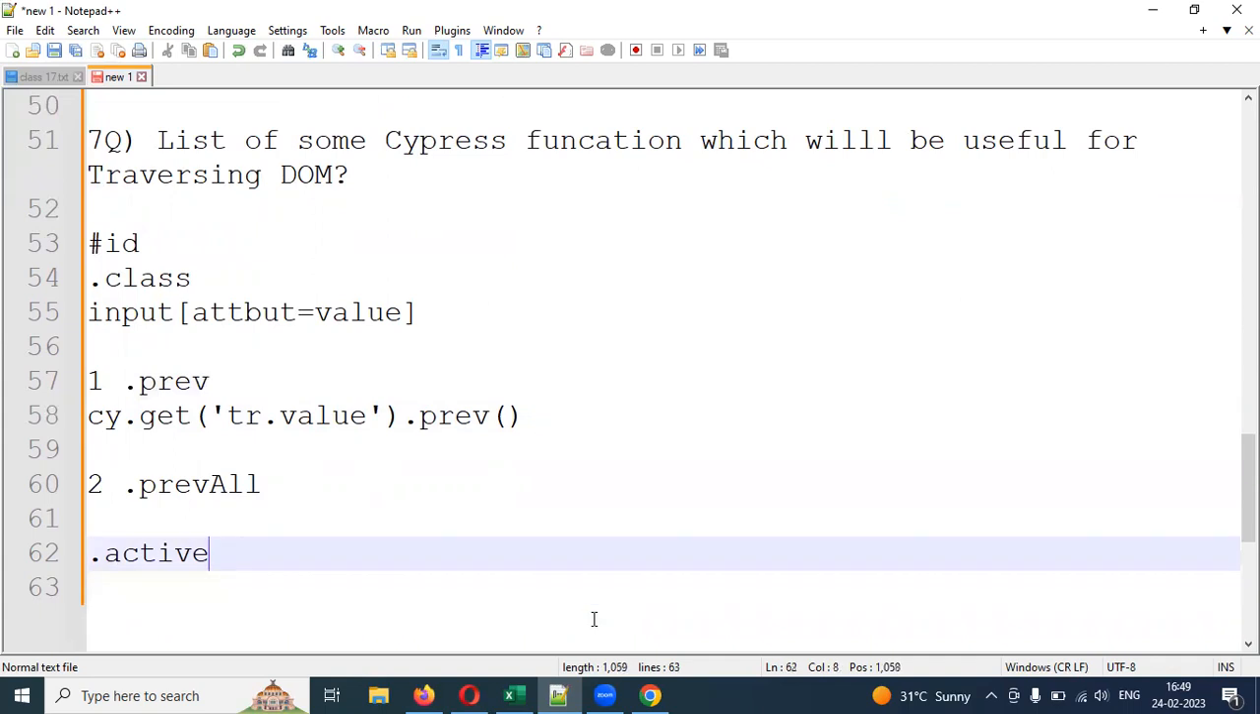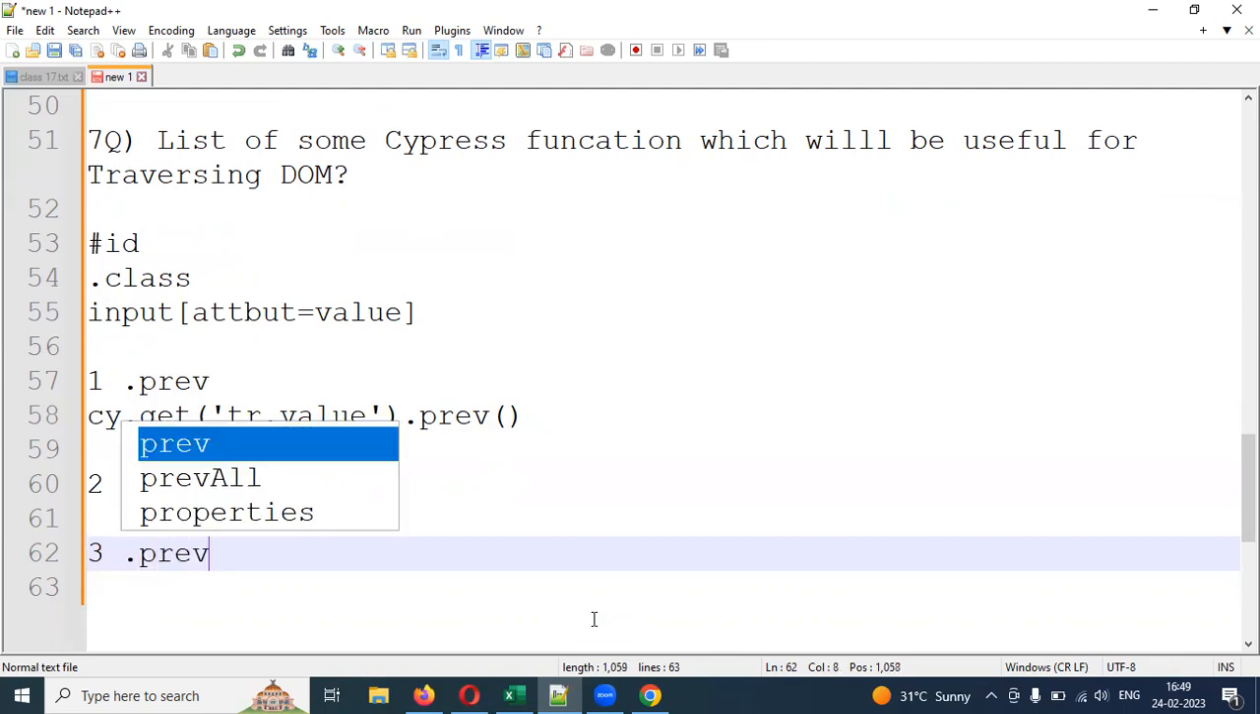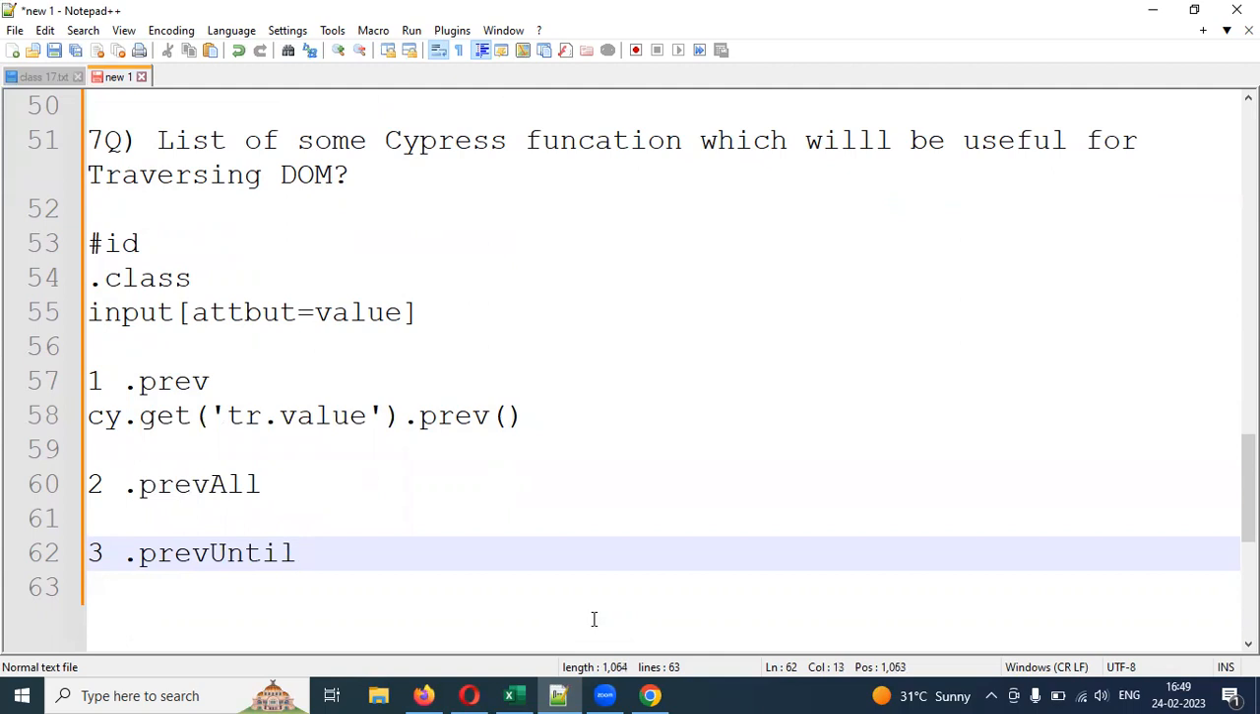Okay, we are going to see the third one. Third is nothing but .prevUntil. Okay, this is another function. prevUntil can be used to get all the previous siblings of each DOM element in the set of matched DOM elements, up to but not including the element provided.